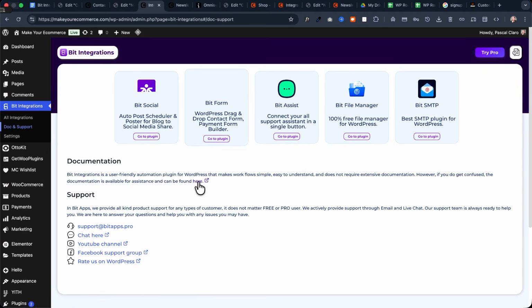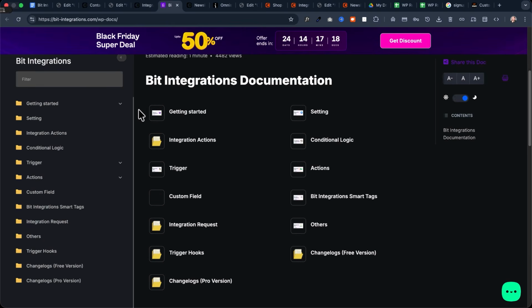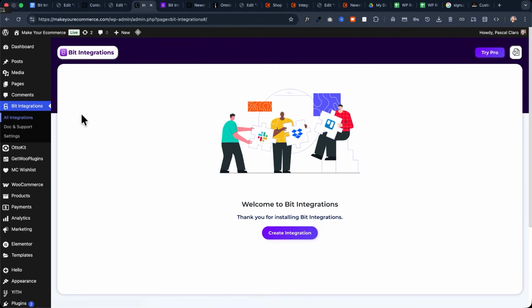Keep in mind that here in this tiny link, you will access the documentation of the plugin, which is very well done and very well crafted, and it will help you and guide you through each different connection that you might need to set up using triggers and actions on Bit Integrations. So keep an eye on this, and you also have all the support links down here if you need to use them. Let's go now to all integrations.